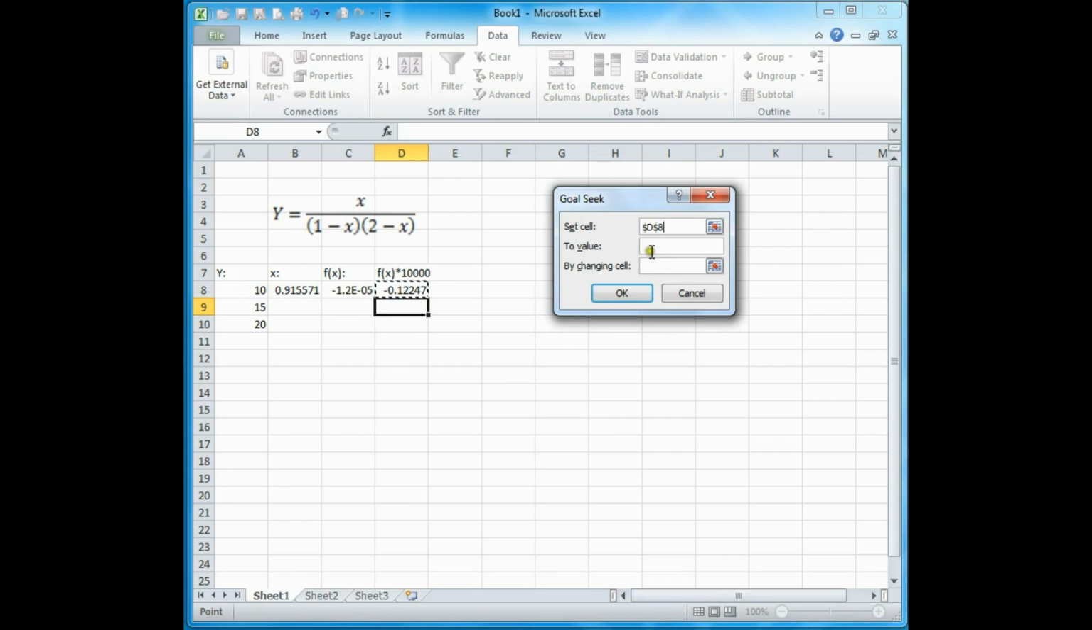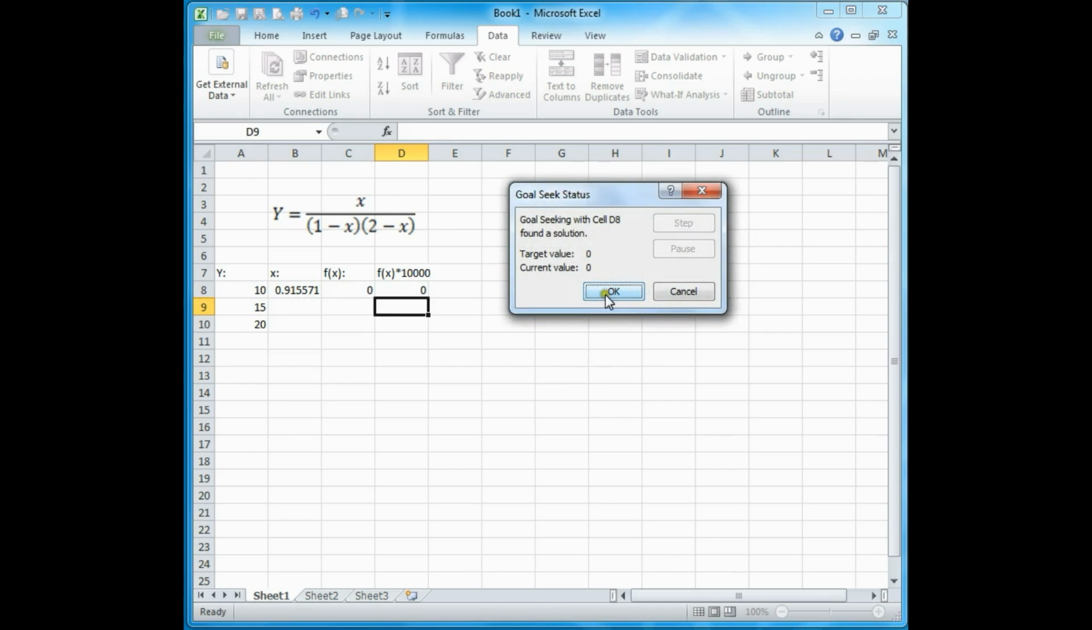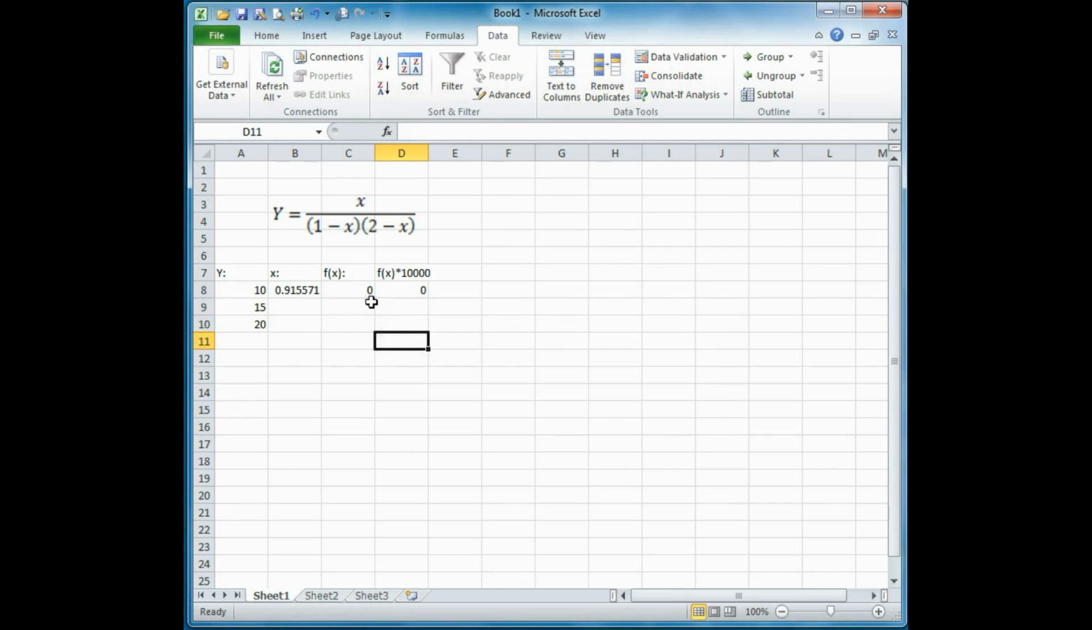So I choose this cell and the value to 0. And then by changing this cell, if I click OK, you'll see that these values will be 0, and this is the right value for x. Okay, so this is how you use goal-seek for that.